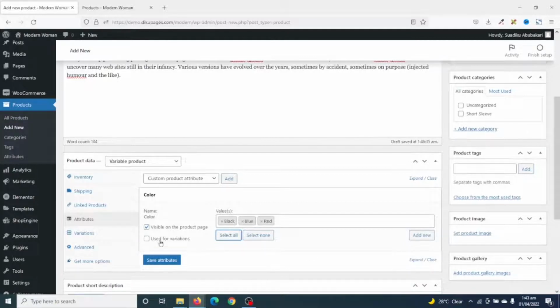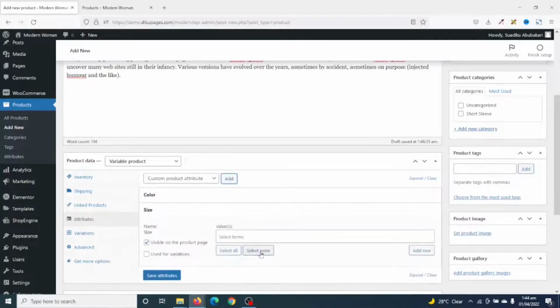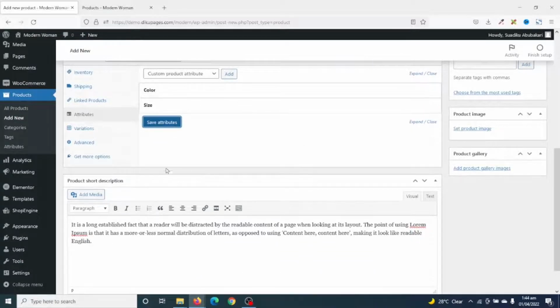And make sure that use for variations is checked. It's very important. Then I go ahead and click on save attributes. So now color is set. Next, I drop down the arrow and I choose size, add. I click on select all. So take note, if you don't want to use any of these sizes, you can just go ahead and remove it. But for this tutorial, I will leave them and I make sure use for variations is checked. Click on save attributes. Now we have our 2 attributes set.